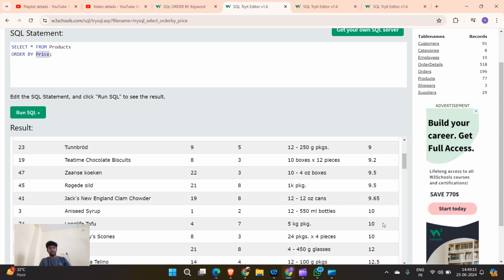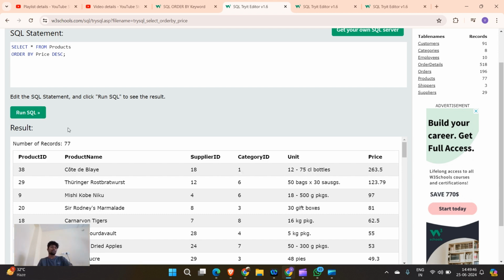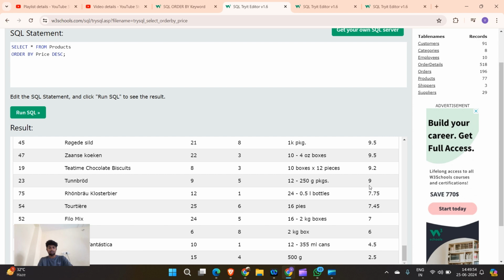In case I want the results in descending order, I have to explicitly mention it. Select all columns from the table known as products, ORDER BY price, and then mention ascending or descending. This is the query, so you can frame the query in this format. If you run this, that means big value to small. You can see here that the highest value comes at the top. That is nothing but descending order. So this is how it will work.